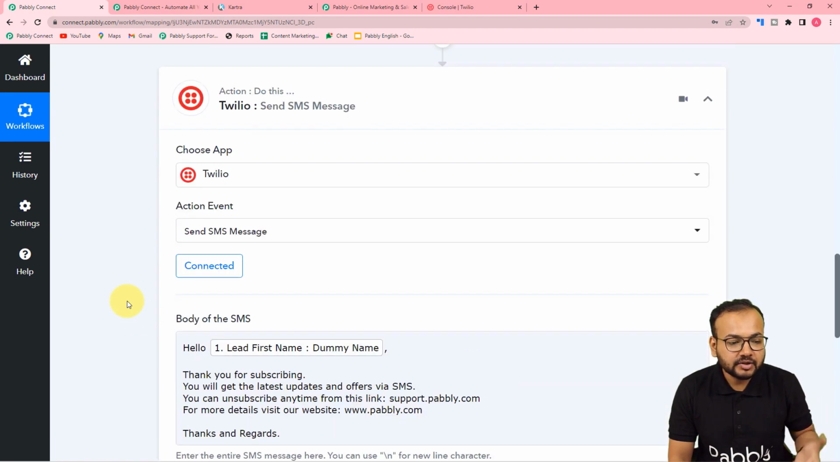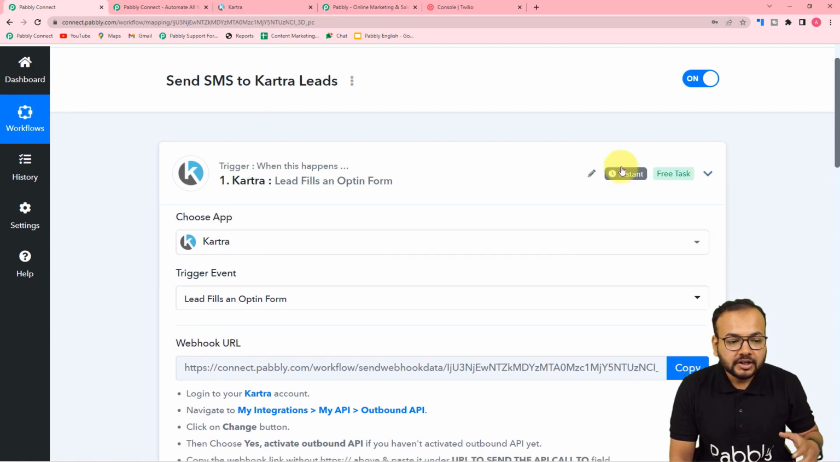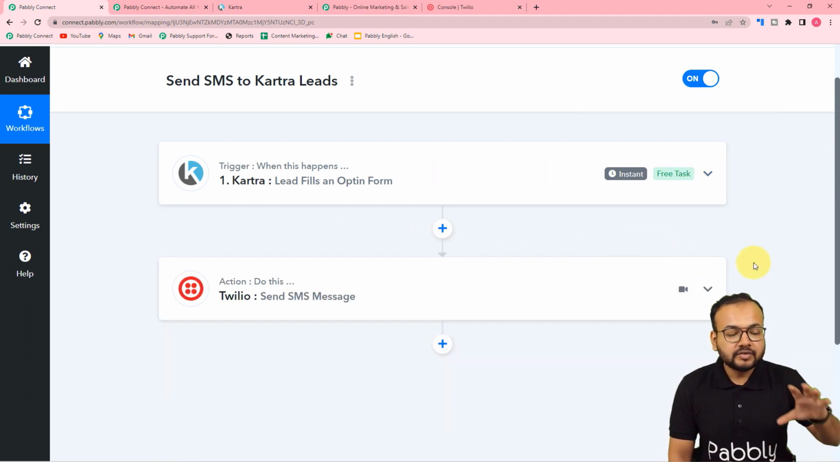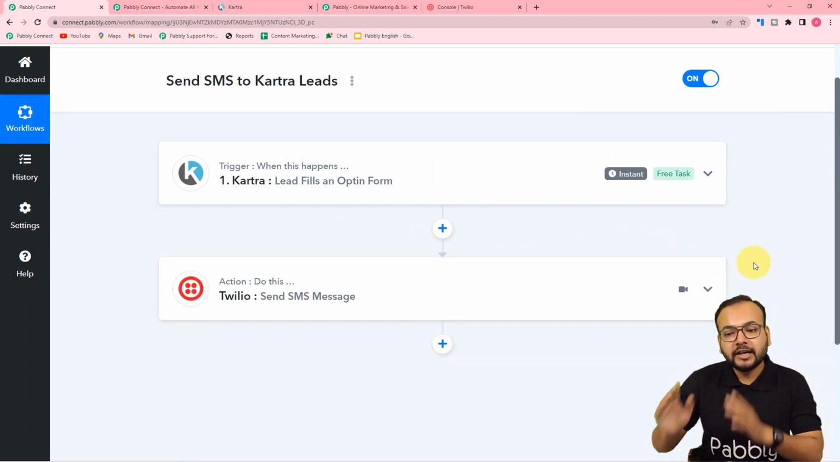So we are done setting up this automation, and you have to set up this automation only once. After that, as and when you receive any new lead in Kartra, this workflow is going to run in the background and the SMS will be delivered to your leads automatically.